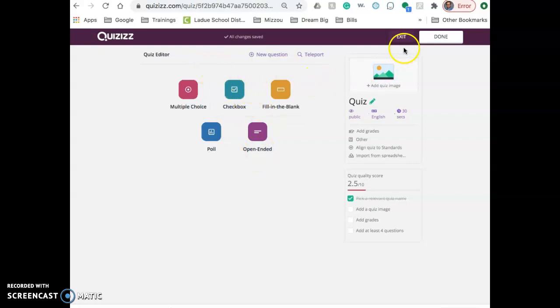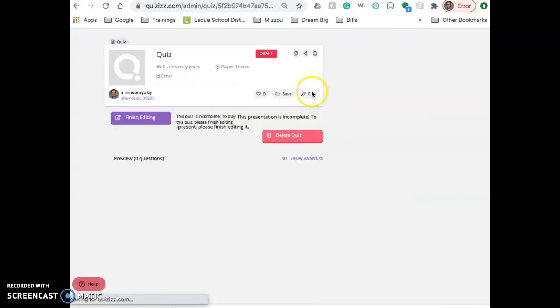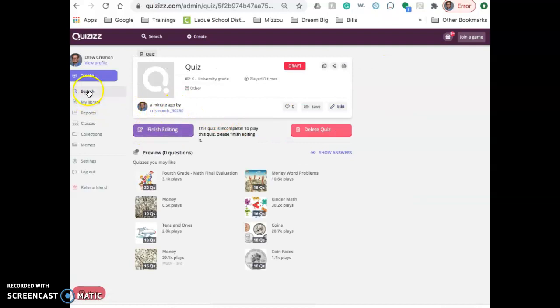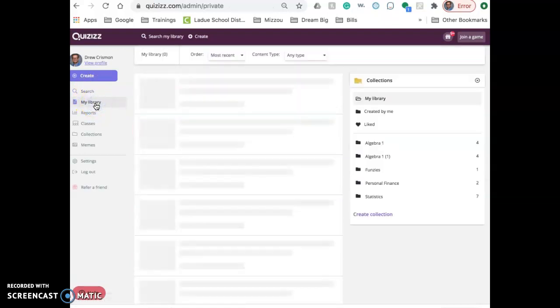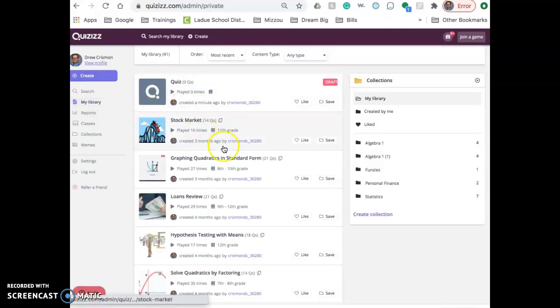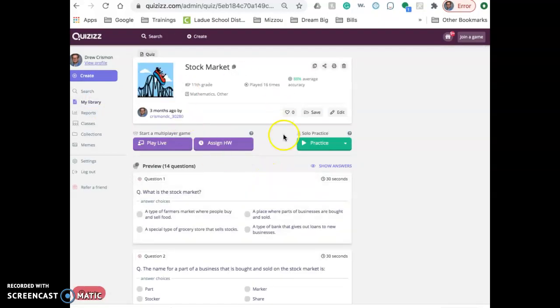And then, since I'm not messing with that one, I'm going to actually go to one that I have finished. So once you put everything in there, here's one on the stock market. So when I'm looking to run this, I have different options here. Solo practice, if I do share practice link, I can just send the students a link that they can practice on their own. What I really like is assigning homework.